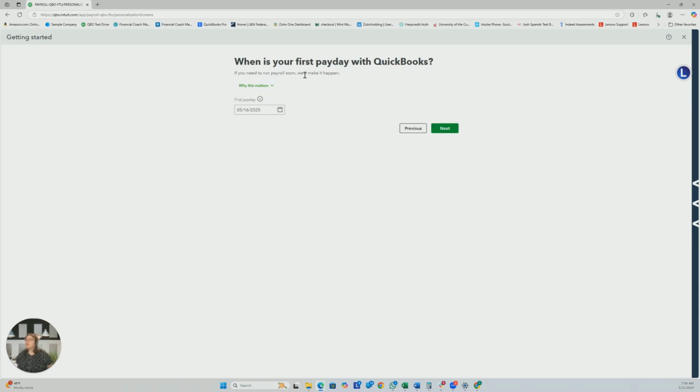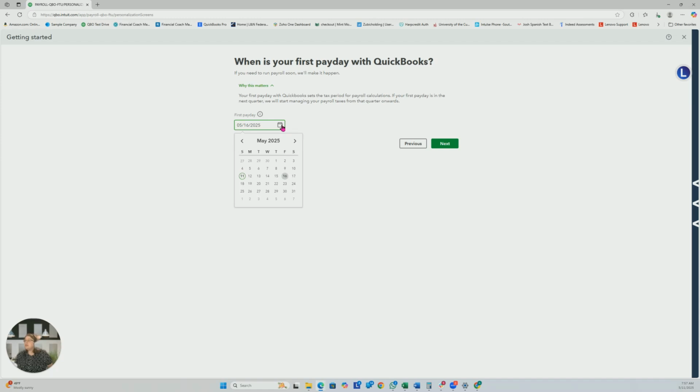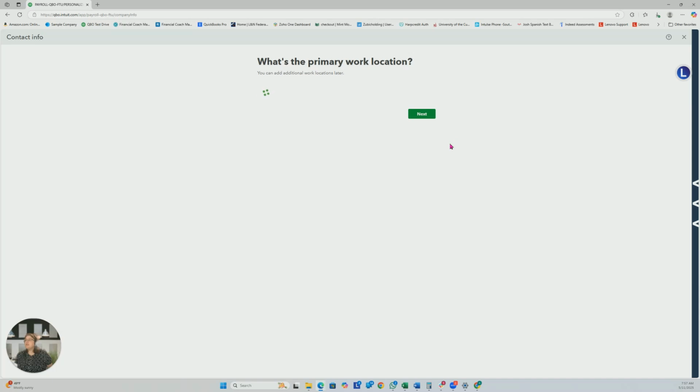It says, when is your first payday with QuickBooks? So it's wanting to know when you are going to run your first payday. Your first payday with QuickBooks sets the tax period for payroll calculations. If your first payday is in the next quarter, we will start managing your payroll taxes from that quarter onwards. Just remember, quarters go every 3 months, so January through March would be one quarter. Let's go ahead and pick a date, and then next.